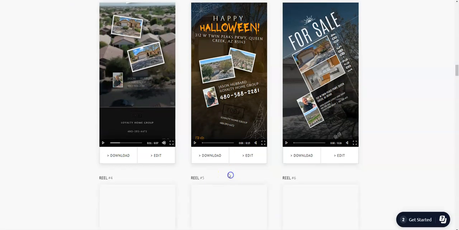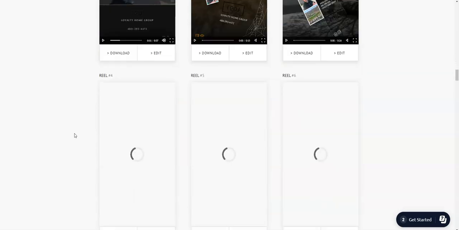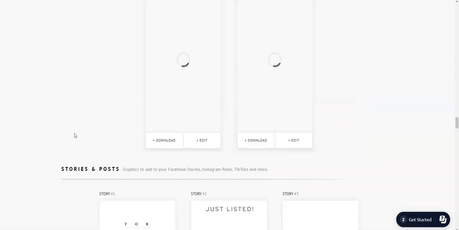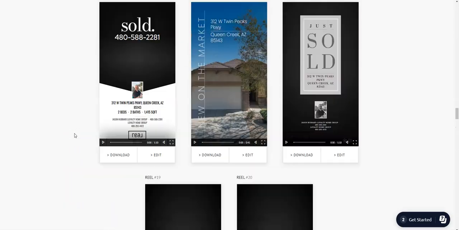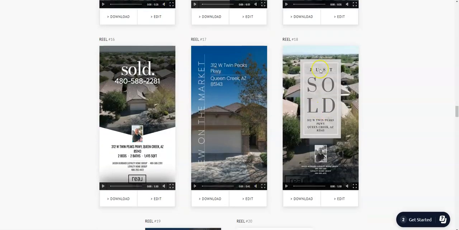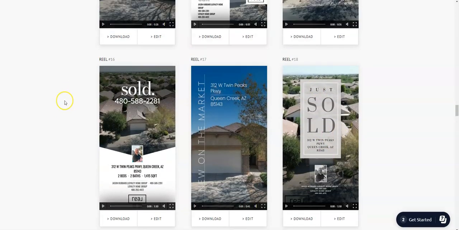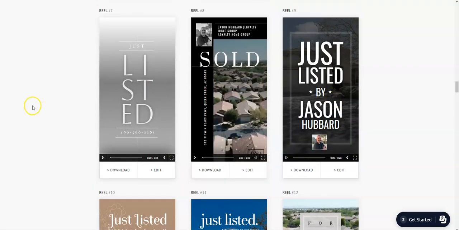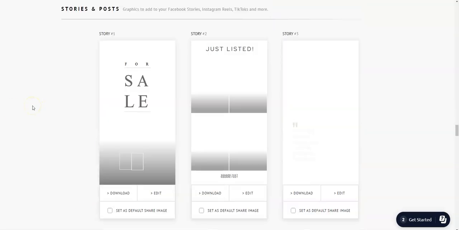If you want more, look, it's more than just the 3. So you've got 9, 12, 15, 18. You've got tons of options for reels. So you name it, it's in here. You can see this one's designed for just sold. So you've already got those pre-ready to go. But tons of options in here for you to play with on your marketing.